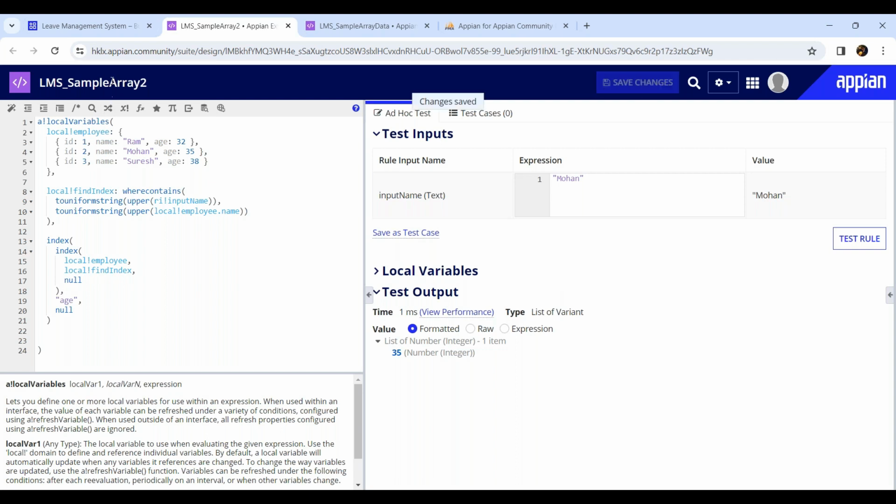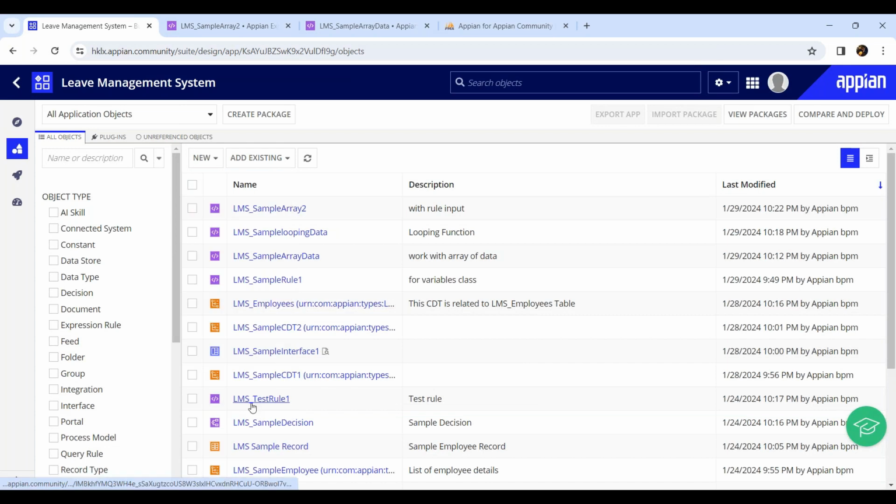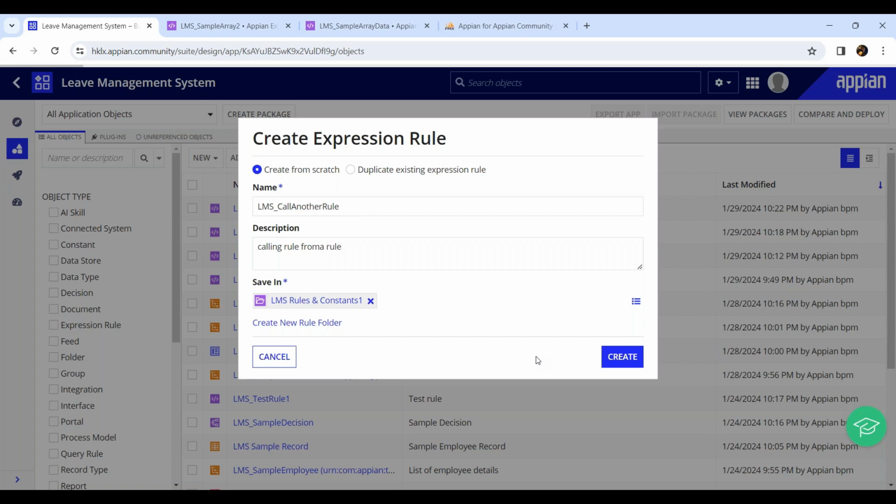Now let's say this sample array2 I would like to call somewhere. I'll create a new rule, or maybe an interface, or wherever you want to reuse this. I'll say call another rule. This is all just an example I'm giving. Don't forget, I'm just mentioning the name so that you can refer to how it works. Calling a rule from a rule.